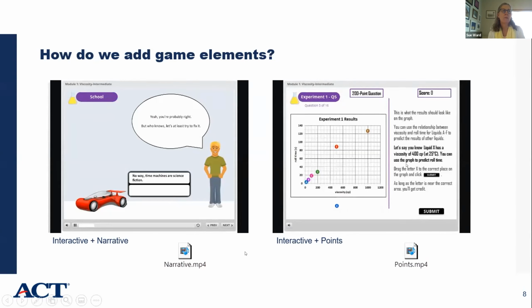This is the same interpolation item we looked at earlier. The learner reads the instructions and places the point on the graph and then submits.